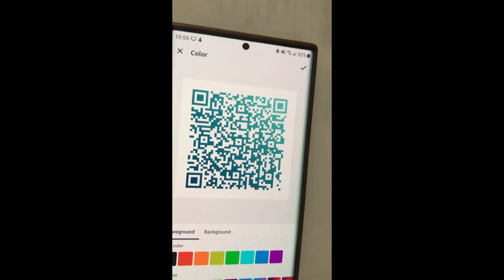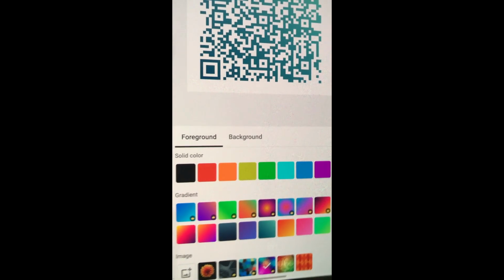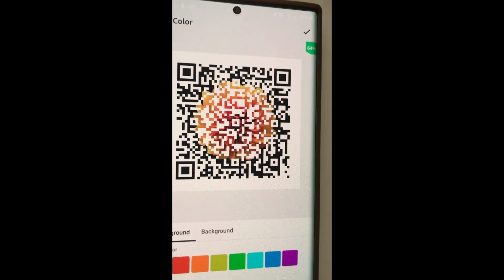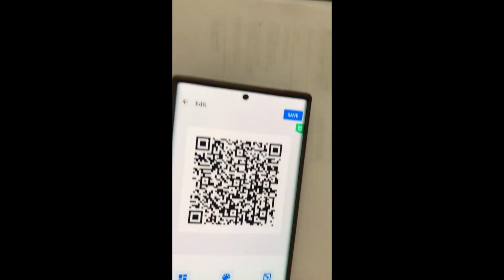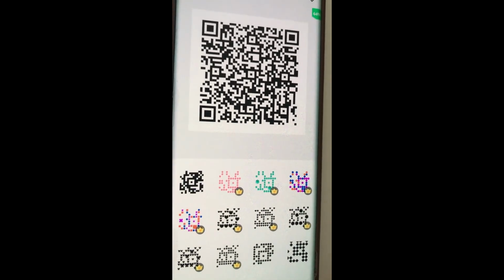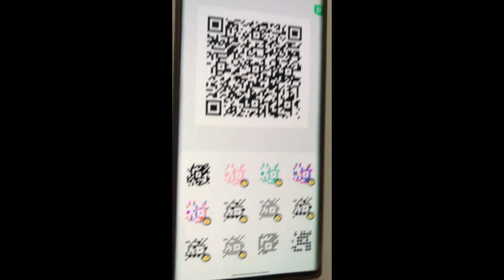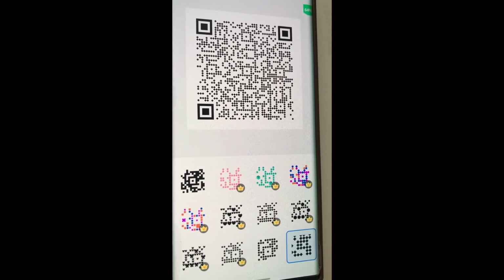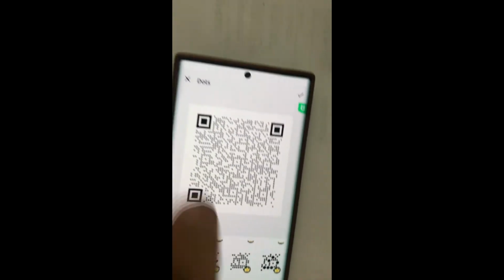This color, for example, had to be in the full version, but others you can create or choose from different colors and even a picture background, as you see here. Going back, and we have dots, and this will let you change the form or the shape of the dot that you have in your QR code, like circles, diamonds, and other shapes, as you see right there. Again, some of them you have to have the full version.